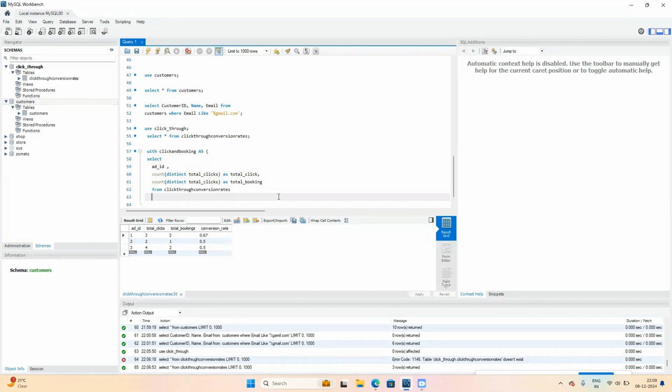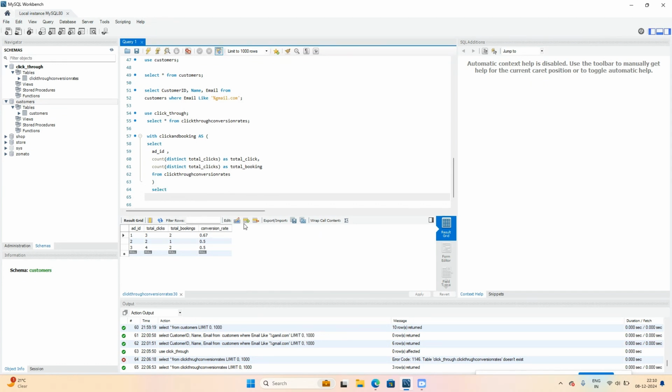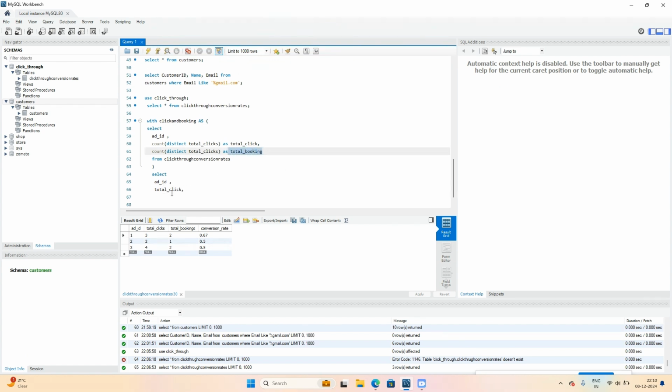Now, after getting that, what do we need to do? We need to do the left join. We don't need to do the left join here. We just need to complete this, and we are going to use the next thing that we require. Here we'll just write select, and from select we'll use all of the things like ad ID. I'll just copy this here. Then we need a total click, and we need a booking also. So for booking, we just use total booking over here.